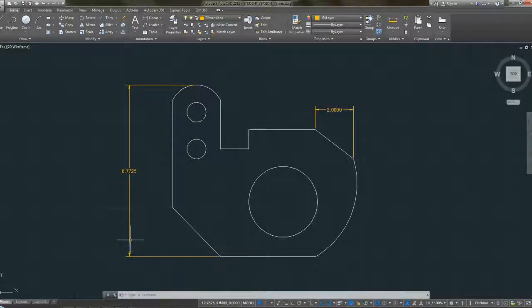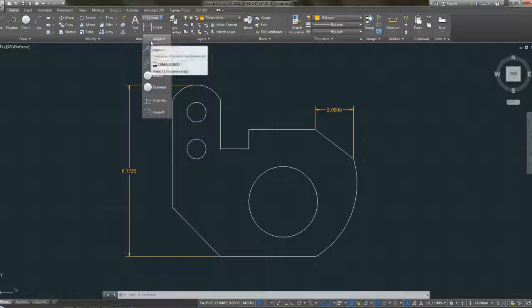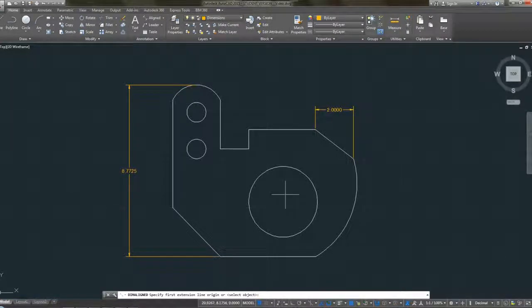Okay, now we will use the align dimension. So just over here, we click the aligned. With the align dimension, we will get the true distance between the 2 points. We're gonna go with the ones we used last time over here. As you can see, the dimension is now parallel to the line, which gives us the true distance.